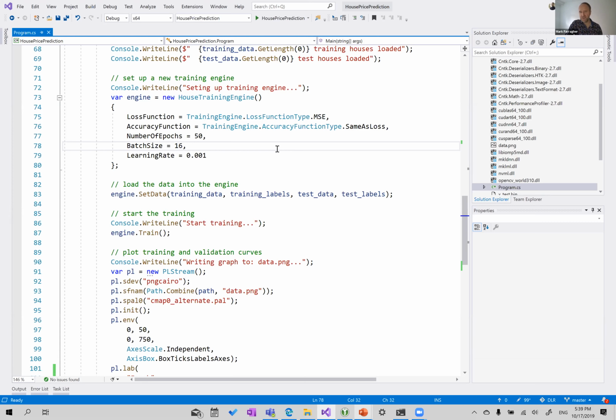I'm using a batch size of 16, which means that during training, I'm chopping up my data into little groups of 16 houses. That's an optimization to help train faster. And I'm using a learning rate of 0.001. A learning rate is a value used by the neural network training engine to improve the neural network during each epoch. So the learning rate basically tells the engine how fast to train the neural network during each epoch.